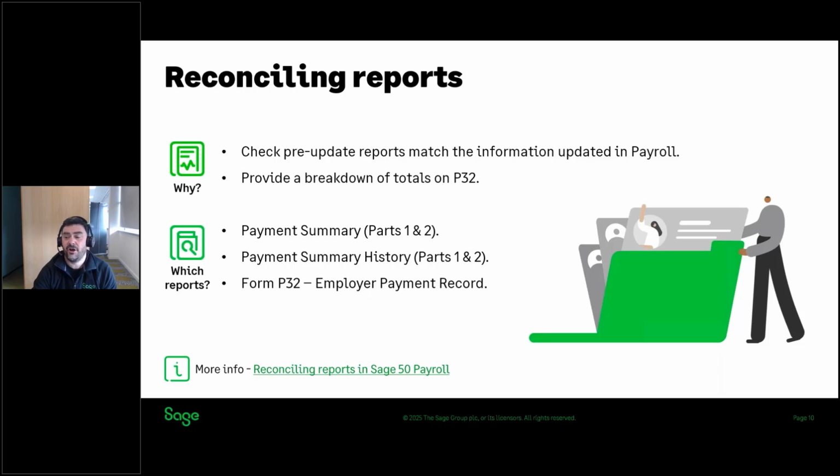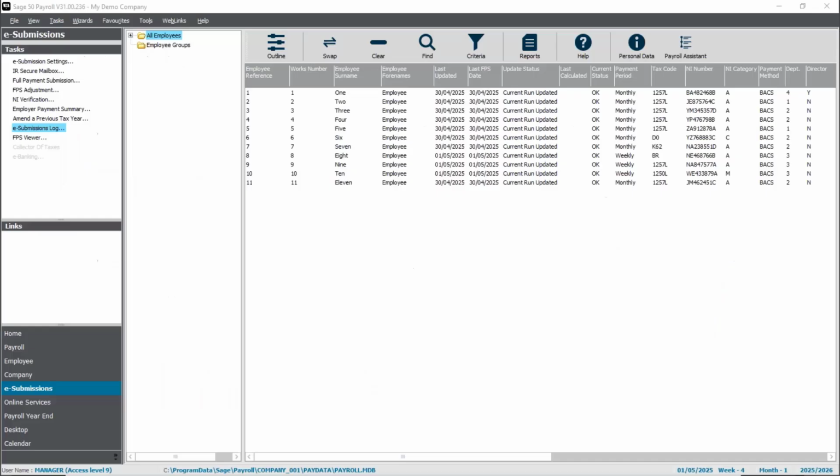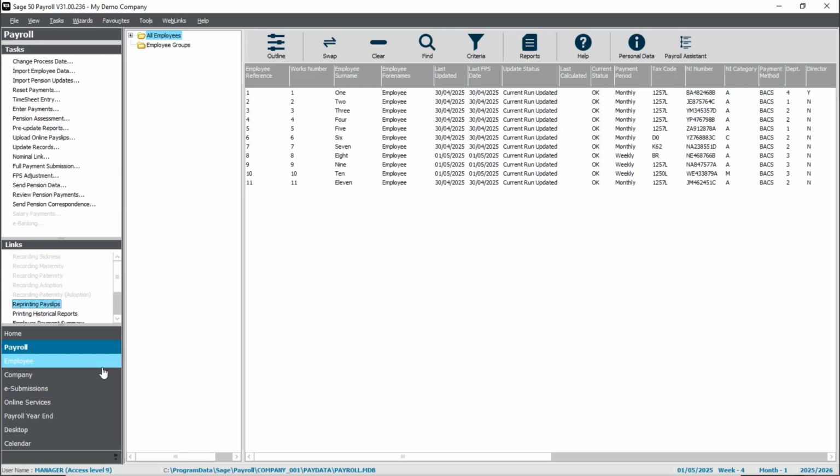Now, I have linked to the guide on reconciling reports, but I do want to show you a couple of quick examples in the demo. So I'll just bring these slides down again. I'll just return to my payroll tasks. Now, first of all, if you're going to be running the payment summary history report, it is important that it includes all employees that were actually paid at the time. So before you go ahead and run it, a couple of things to check.